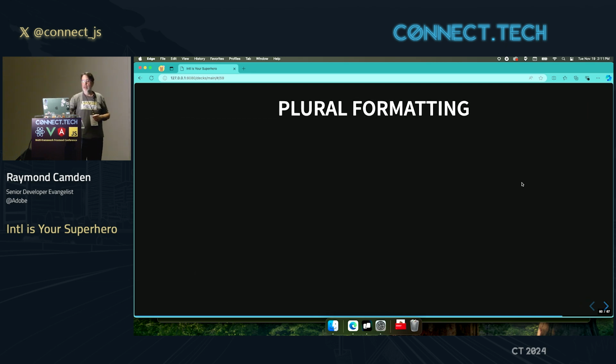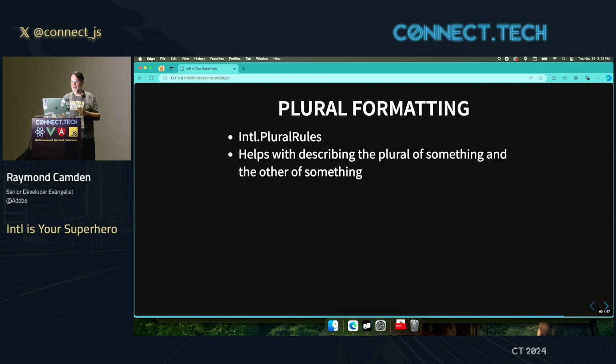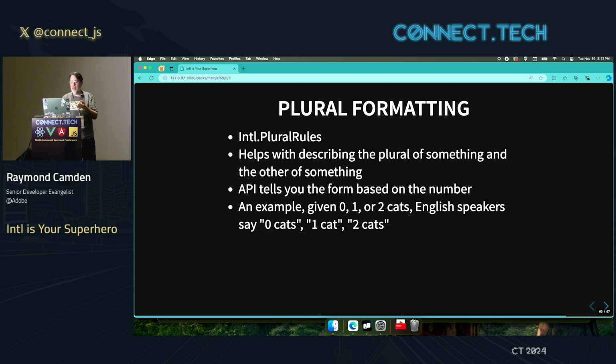Plural formatting. All right, this is the one I'll warn you right now. This is weird as heck. In my mind, I was saying a different word and I censored. So, Intl.PluralRules helps with describing the plural of something and the other of something. You should feel free to be angry at me now. The API tells you the form based on the number.